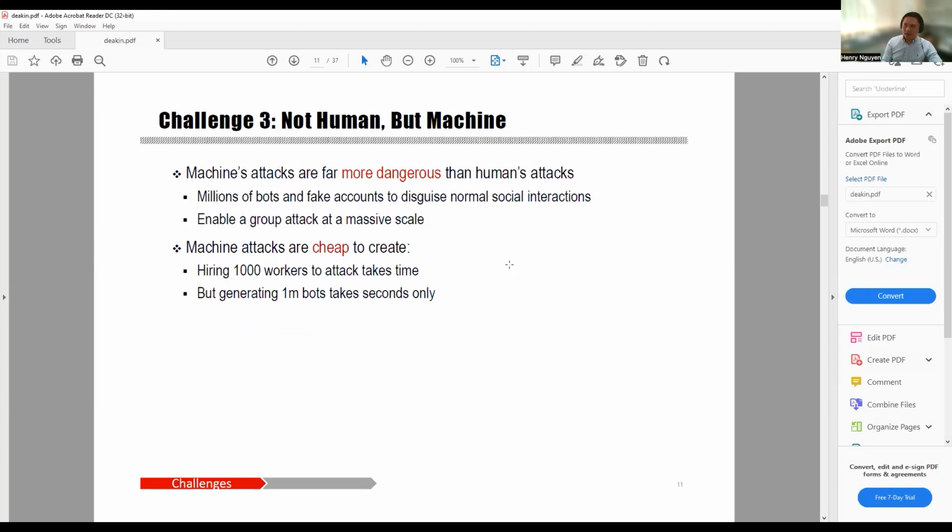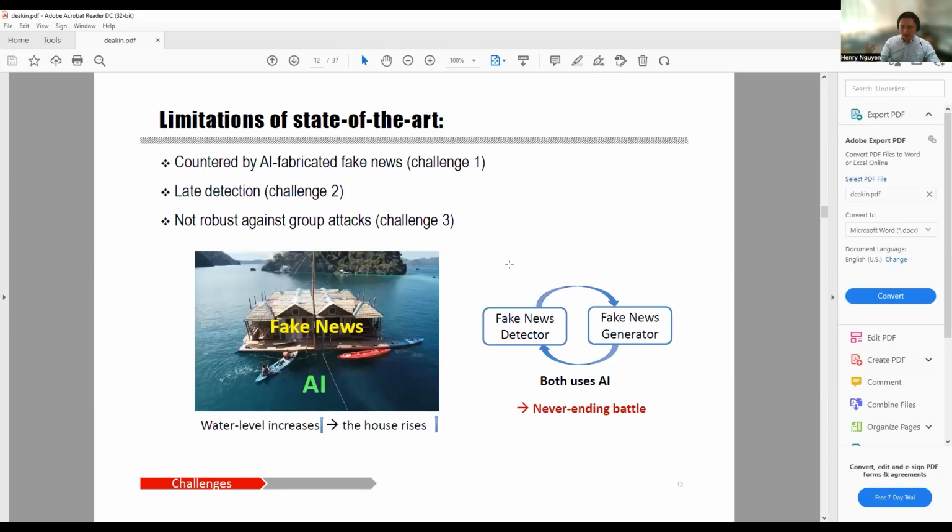And recently, we have attacks by machine, not by human. Right? So if attacked by human, it's hard for you to hire 1,000 workers. But with machine, you have a group attack. So 100 bots can attack your system easily. So with three challenges like that, fake news detection becomes very challenging.